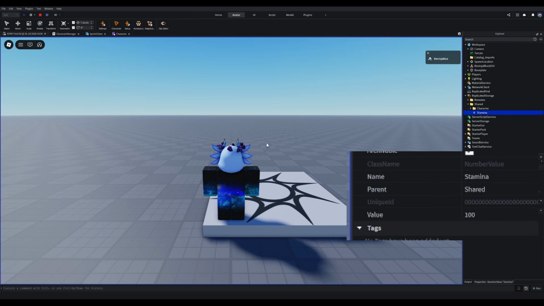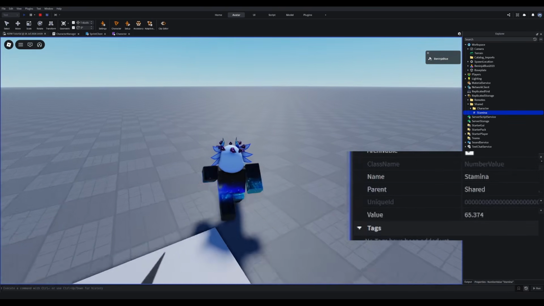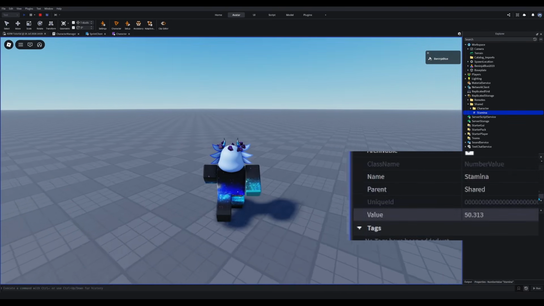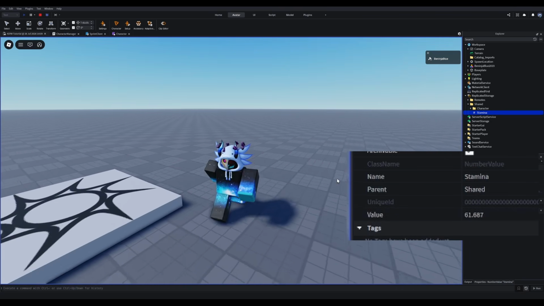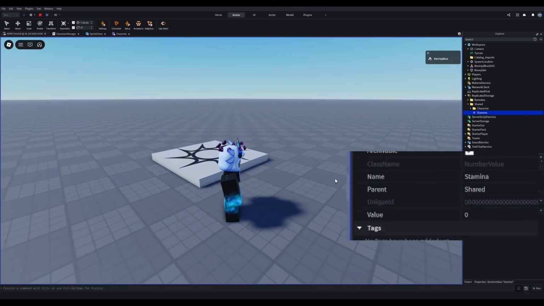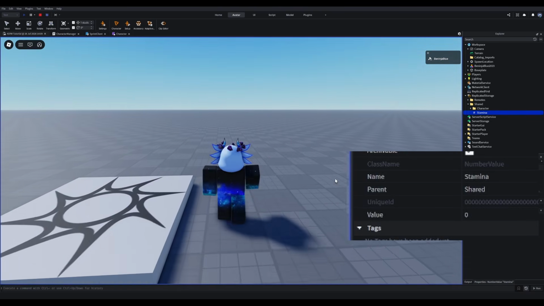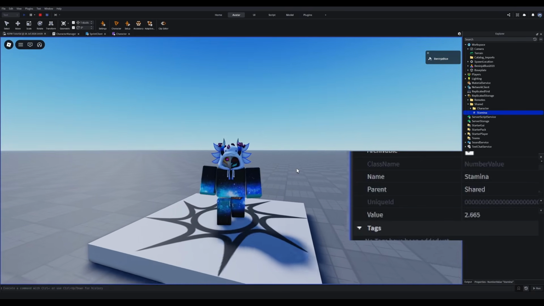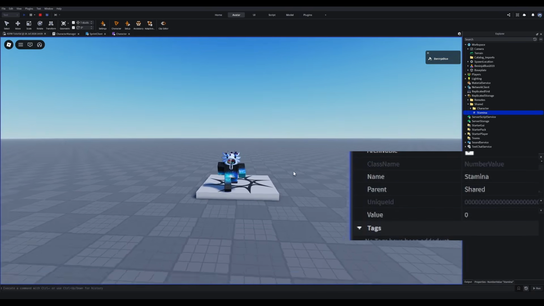Here it is, it's at 100 right now, and I start losing it, and then it stops, and it regenerates after a second, and then it goes back down once I start to run again. And if it hits 0, I get forced to stop, and I can't really move. So yep, that's basically the character setup.